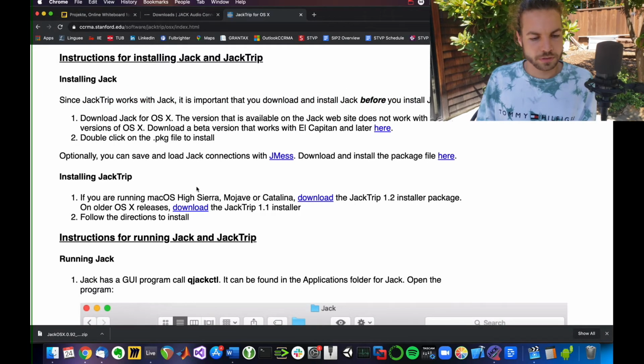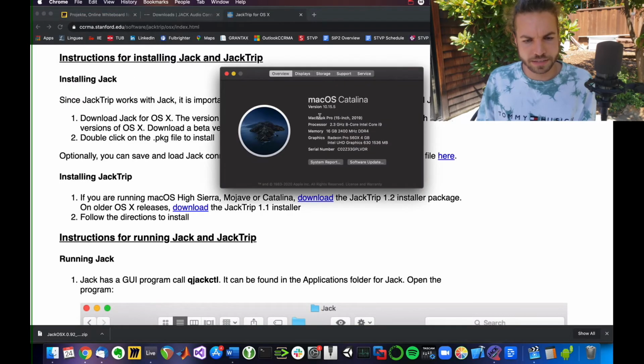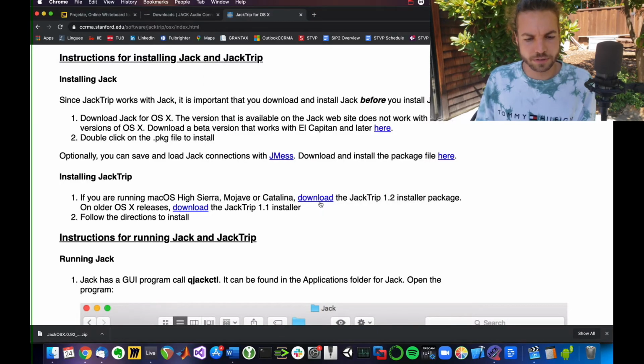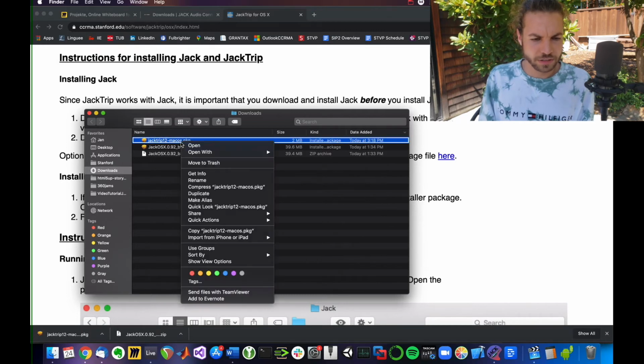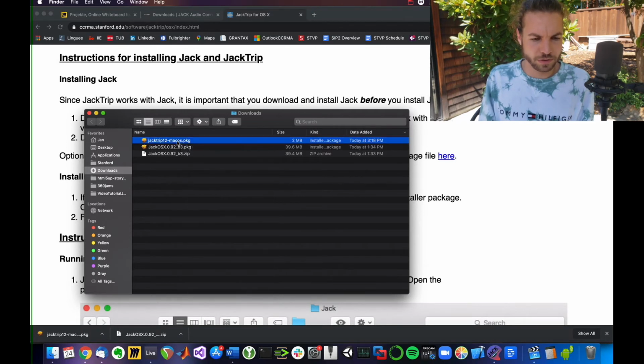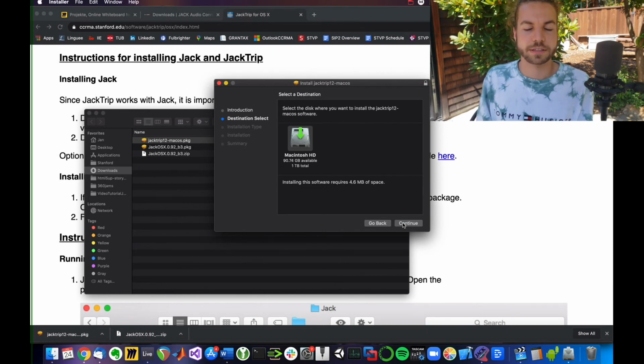We've done that. So since I am on High Sierra, Mojave, or Catalina, which by the way you can find out by clicking on the Apple logo, About This Mac, I'm on Catalina version 10.15.5, I can go ahead and download this one. And it, as you can see, downloads a package called Jacktrip macOS, and you can either do the right click open again, maybe it actually works by double clicking, and what should happen is you'll see this same installer and you can go through it and install it just as before. Continue with this, and then afterwards we'll check if Jacktrip is installed.